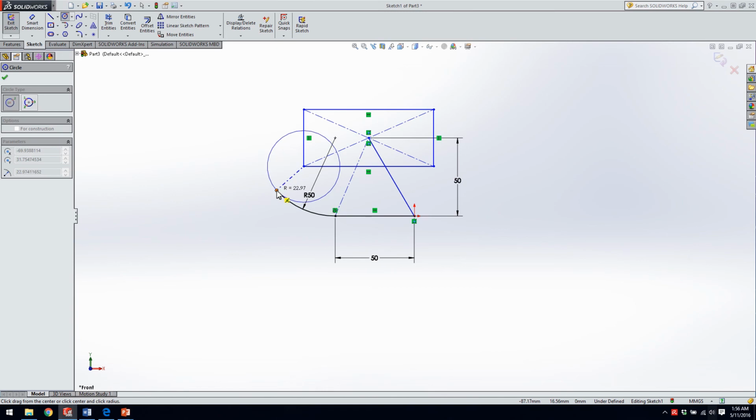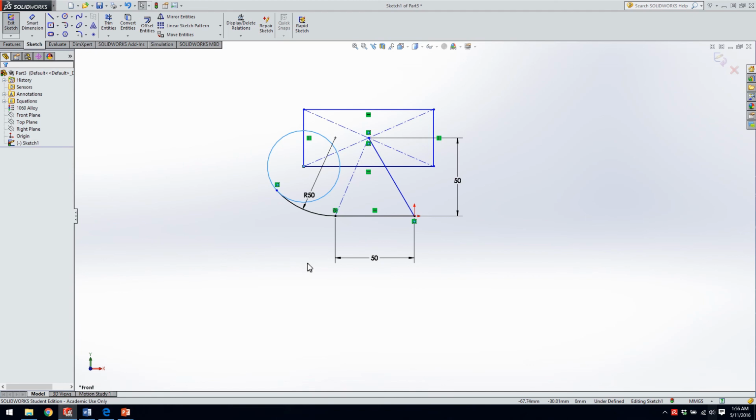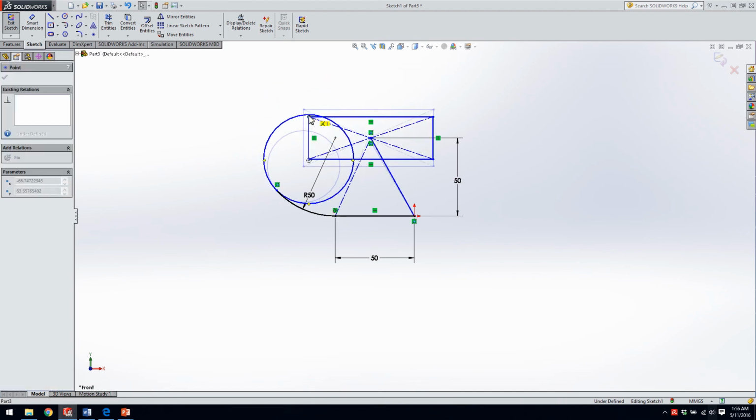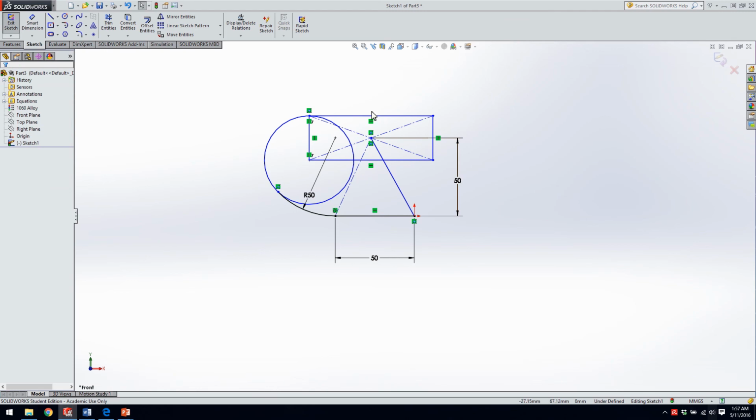So dimension the circle. If we hover over the end point of this arc, we make a coincident relation with that. And we can also make this box coincident with the circle as well. I'm making these relations because I eventually want to make a closed loop so that I can make a three-dimensional feature. A three-dimensional feature requires that I have some closed loop of entities.